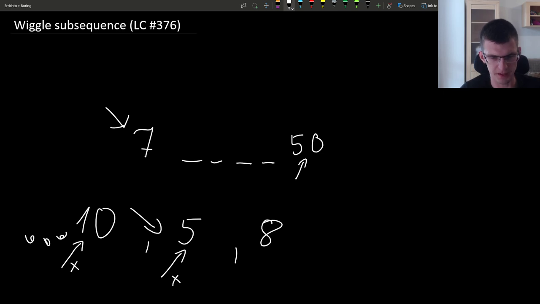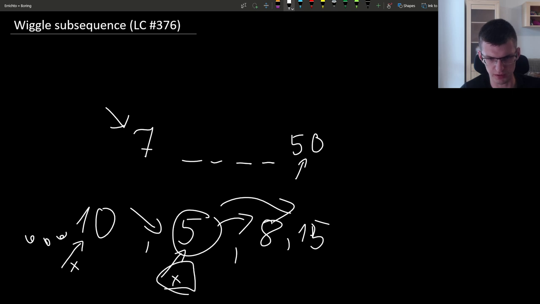Yep. And if we should go up from 5 to 8 or to, let's say, 15, indeed we can get from 5 to that instead of going from 10. It's only easier. This is why we could rewrite that.